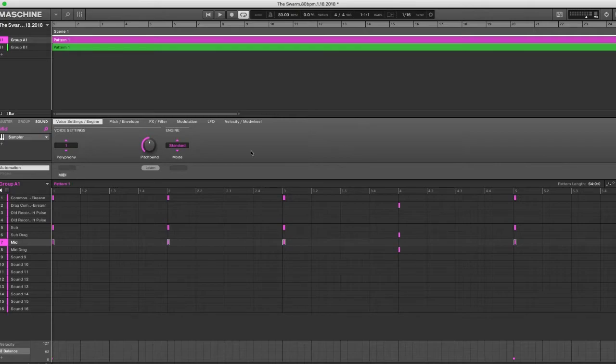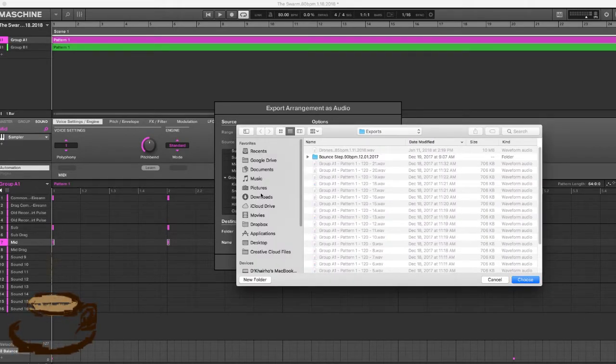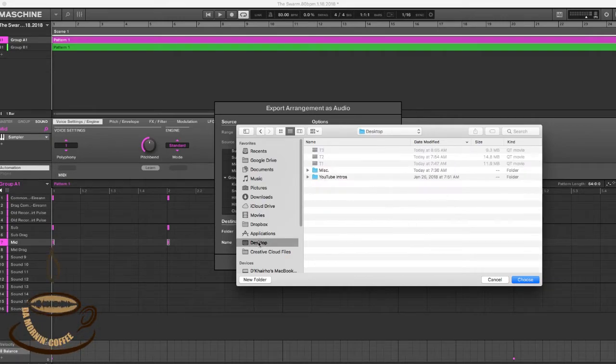Now that everything's ready to go here, we're going to go into File. We're going to choose Export Audio, and then we're going to do our exporting selection. So it's already set up on sound outputs. Sound outputs give us the option to basically individualize each sound. All of this over here, you can adjust it the way that you want. I'm going to keep it where I have it, and then one thing I'm going to do is choose to export this to my desktop. So we're going to go over here, choose desktop, and that's it there.